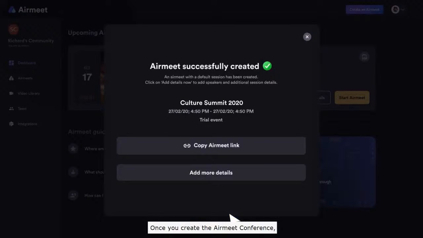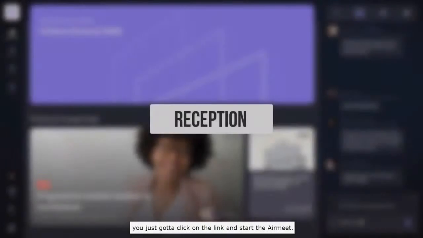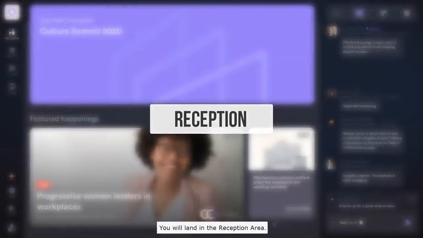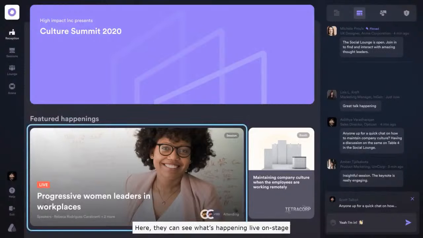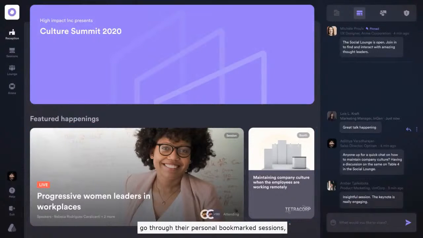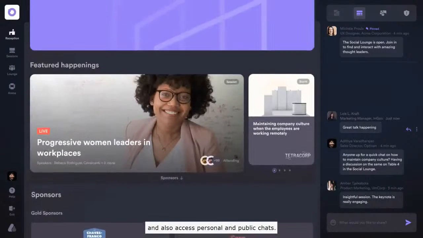Once you create the AirMeet conference, an event link is generated. On the day of the event, you just gotta click on the link and start the AirMeet. You will land in the reception area. The reception is the official welcome area for your participants and speakers. Here, they can see what's happening live on stage, go through their personal bookmark sessions, see the list of event sponsors, and visit their websites. Also access personal and public chats.